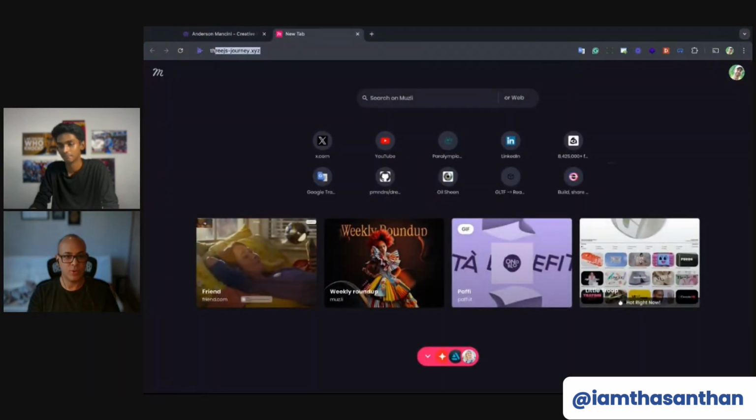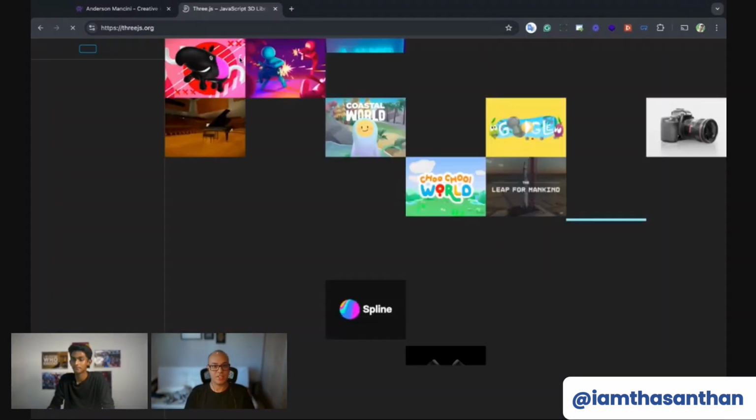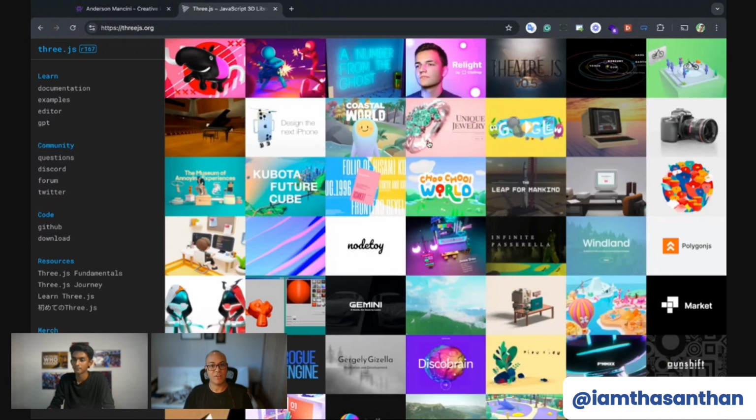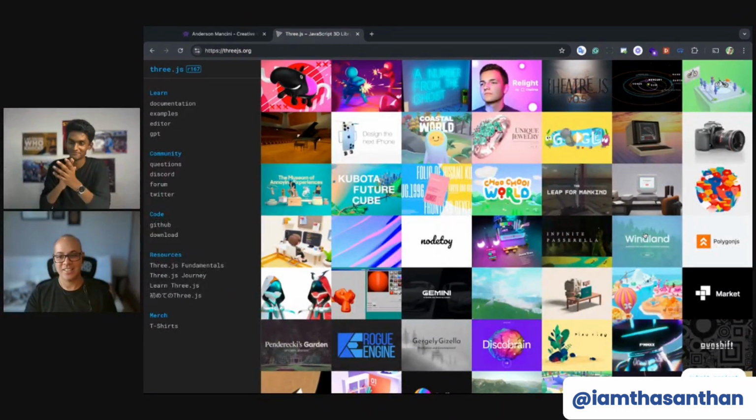So for example, if we go to the threejs.org website, I was fortunate enough to have four projects in the showcase here. The unique jewelry is mine. The seat selector here is also a project that I created a while ago. This camera project is also mine, and this wine blend. The first one that I did was actually the wine blend, then the second one that got featured was the camera, then the unique jewelry, and then the seat selector.